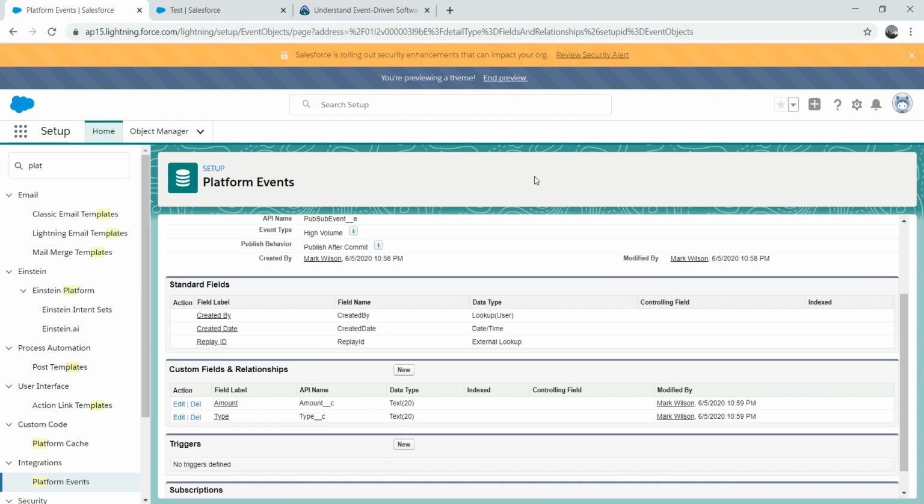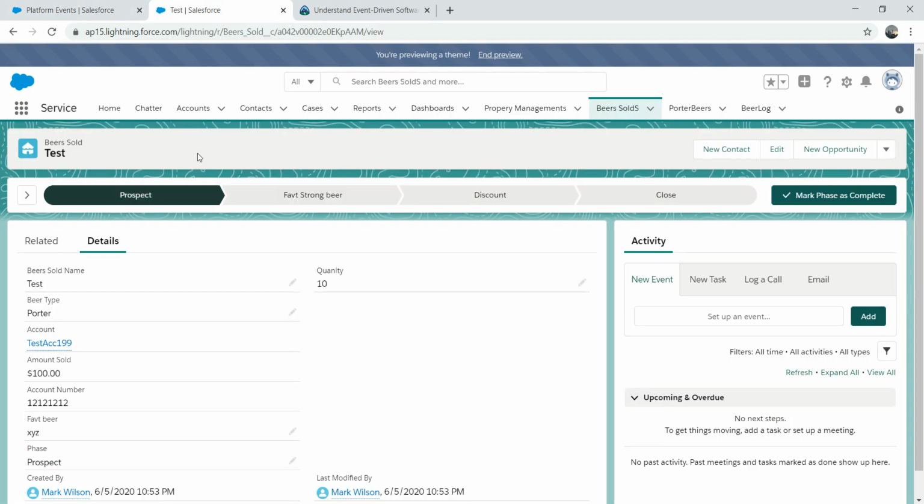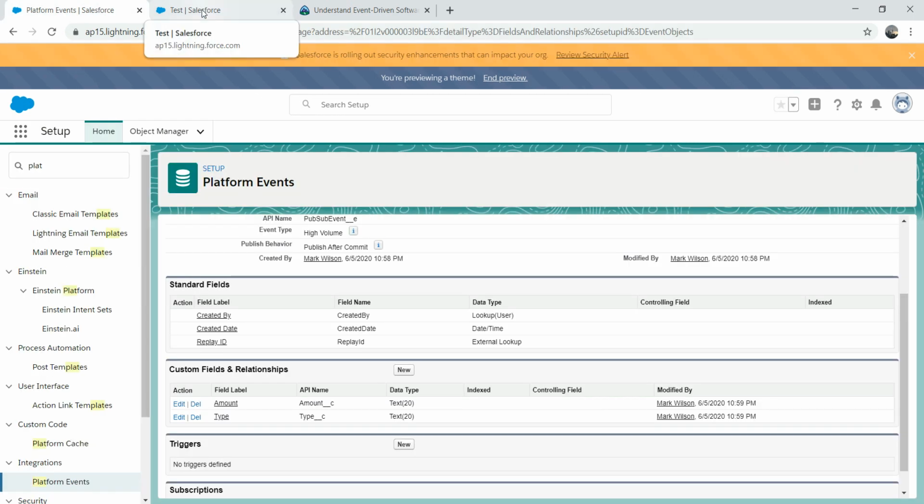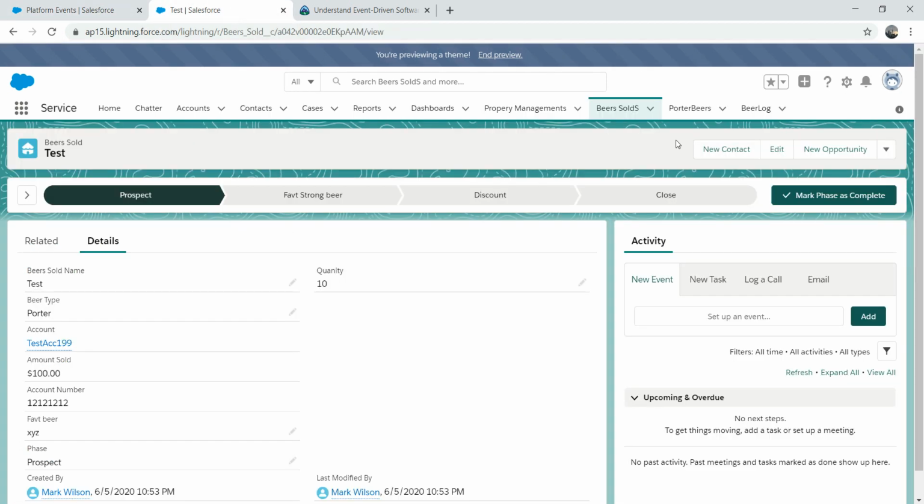So we're gonna jump into the dev console. We're gonna write a trigger on this object, Beer Sold. After the insert happens, I'm gonna push the data to the platform event object, right? I'll demonstrate what I mean by that.